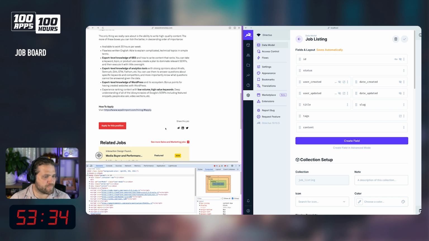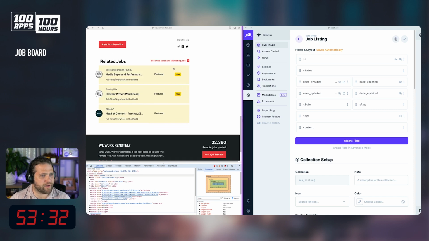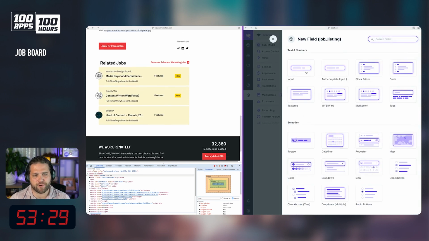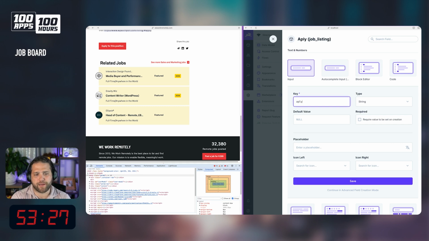And what else do we need, really? Apply for this position, right? This is going to be a URL. So apply URL, application URL. That's what we'll roll with.